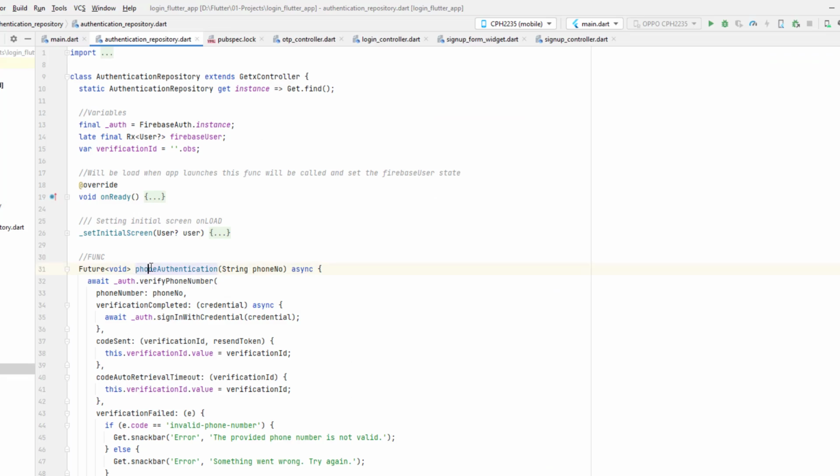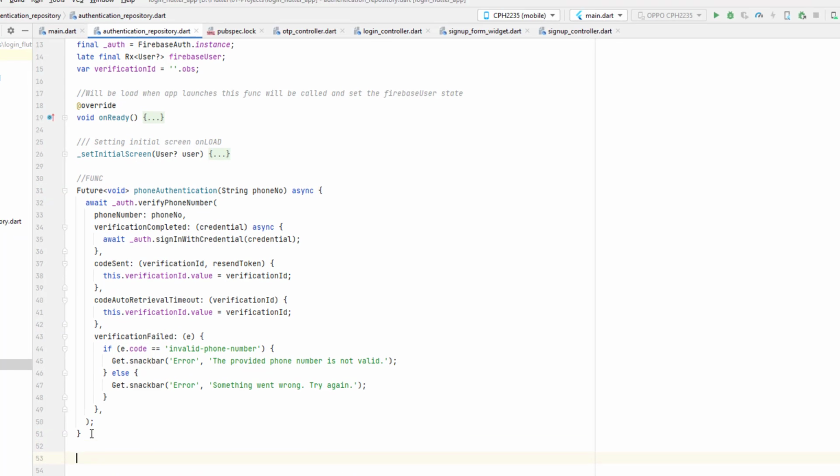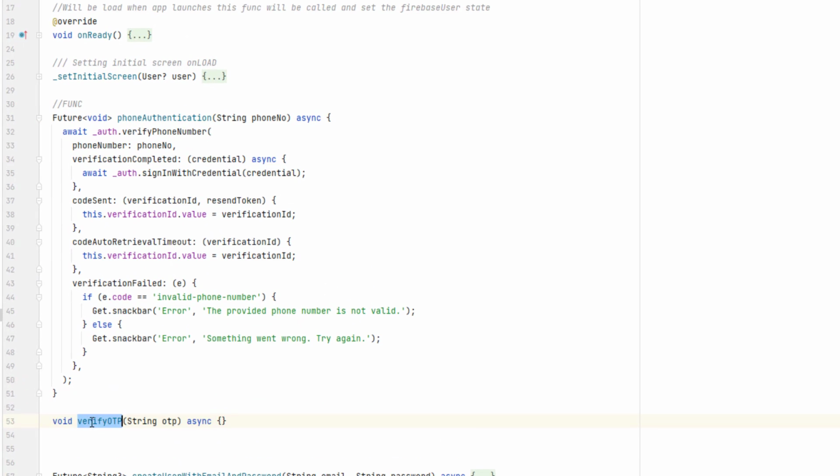Okay, now our phone authentication has completed, but remember we want to create another function. Return type will be void, verify OTP. This is going to be called when the user enters the OTP, and we will pass the OTP over here. Now because we want to let the user sign in using the OTP, you can see at the top we have sign in with credentials. The credentials were automatically created and passed, but in here we don't have automatically created credentials.